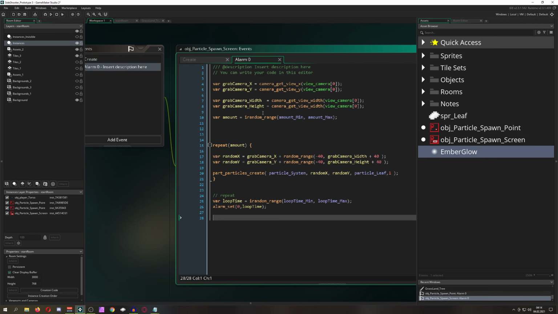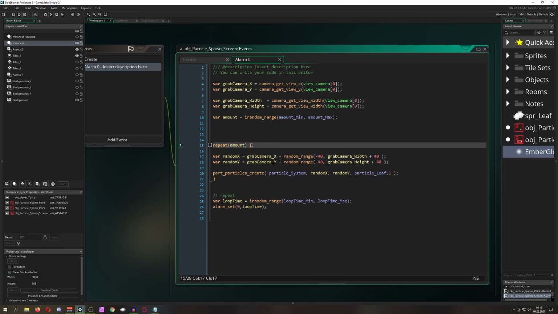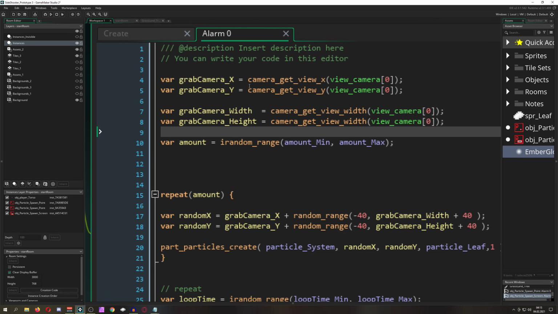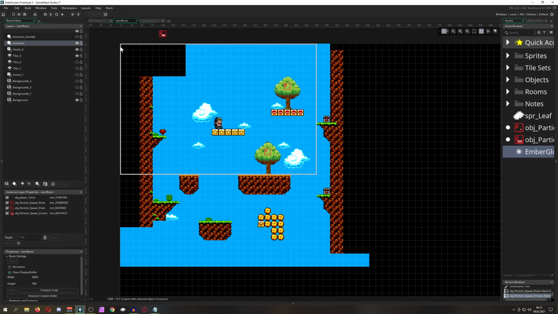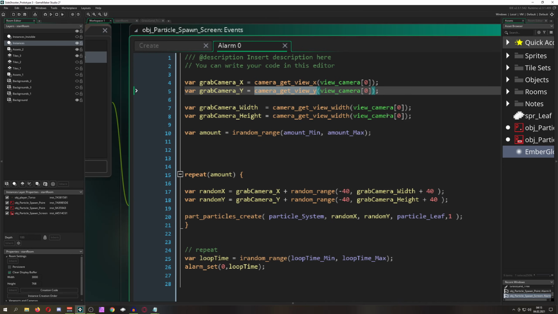Here, a few things are different, but basically the same. We are still having an amount. We are grabbing random X and Y values, but here what we need to understand is now we are grabbing values of the camera. So first of all, we need the camera X and Y. So basically this position, which is top left of the camera. So if the camera is moving, we are moving with it. So get view X, get view Y. I've done that in other video tutorials, so I'm just explaining what they do.